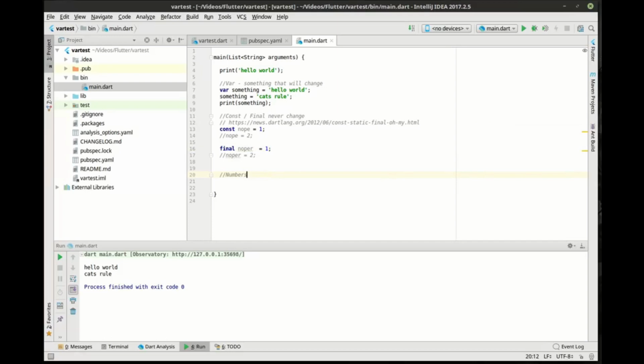Well, there's a lot more types here, so we're going to get into numbers. And they are, well, numbers. Yeah, exactly what you think they are. So we'll say num, and we'll say age equal 12. Why not?